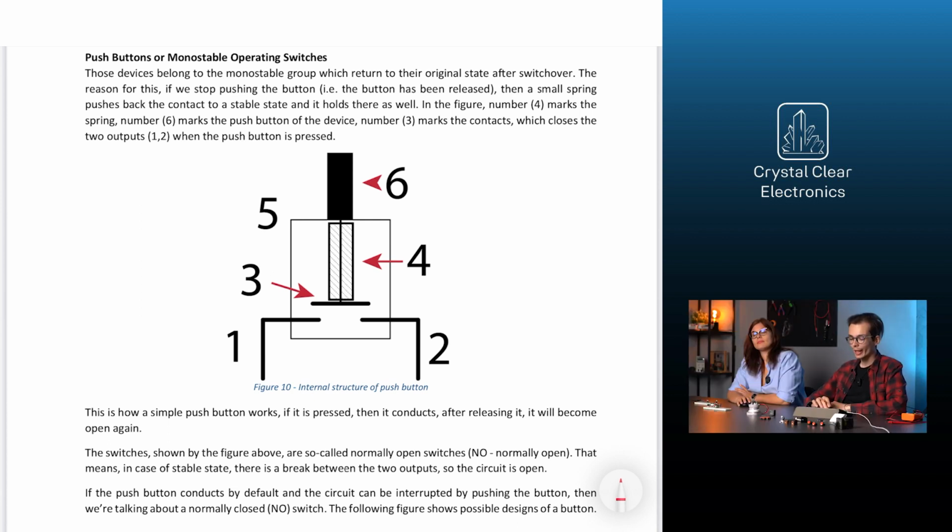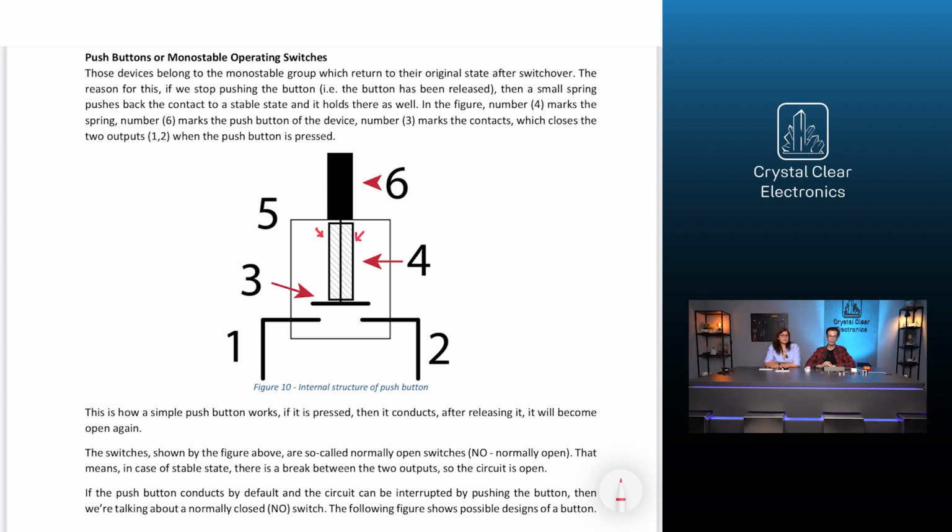The reason for this is if we stop pushing that button, i.e. the button has been released, then a small spring pushes back the contact to a stable state and it holds it there as well. In the figure, number 4 marks the spring, number 6 marks the push button of the device, number 3 marks the contact, which closes the two outputs 1 and 2 when the push button is pressed.